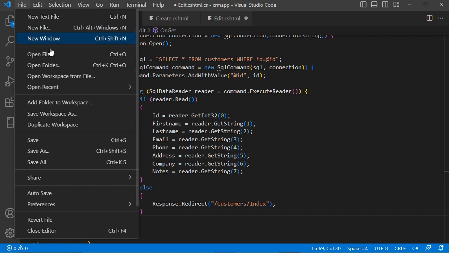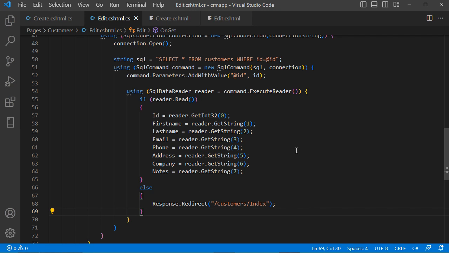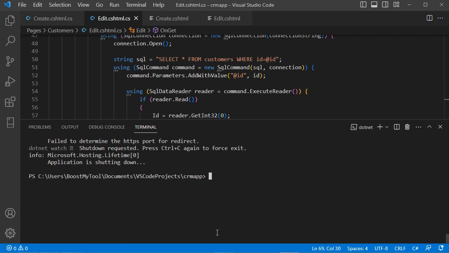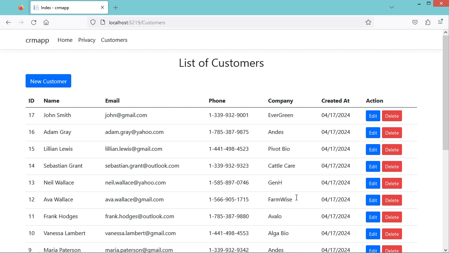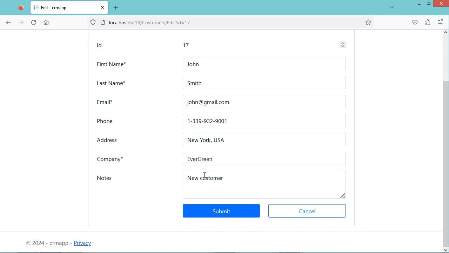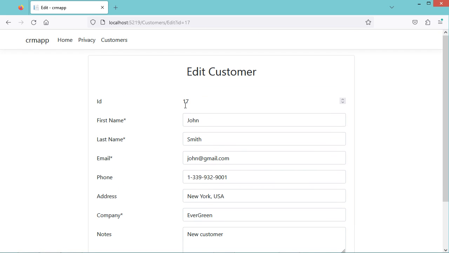Now let's save all the files and let's restart the application. Then let's click on Edit. So this is the Edit page and here we have the customer details. But here for the ID we can see that we have these two buttons. So we can remove them by changing the type of this input field.